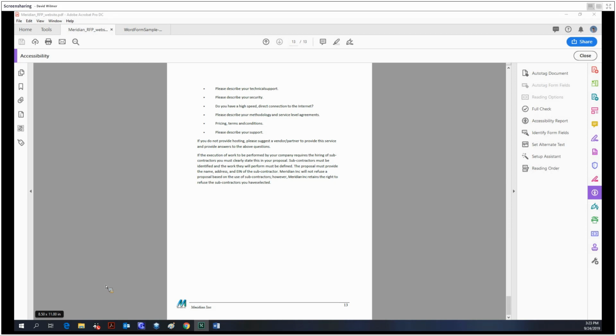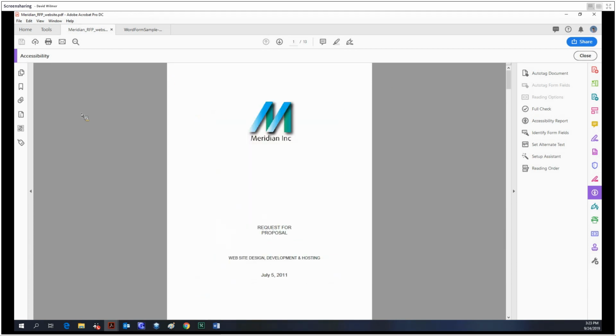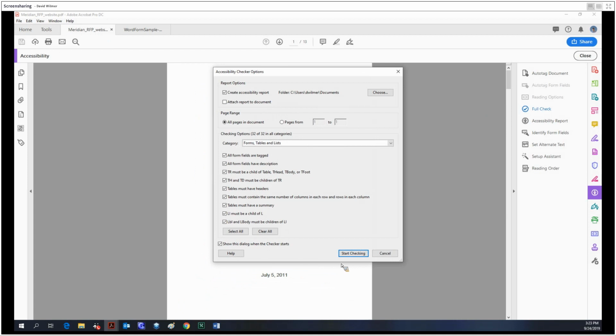So part one covered the basics and the theory behind using all these tools in the accessibility tool. But today for part two, we're going to cover some examples of how to make a document more accessible, some more practical examples using the tools provided. So we've got our Meridian sample document open just like this, and let's run the full check on it. Let's just see what's wrong with it.